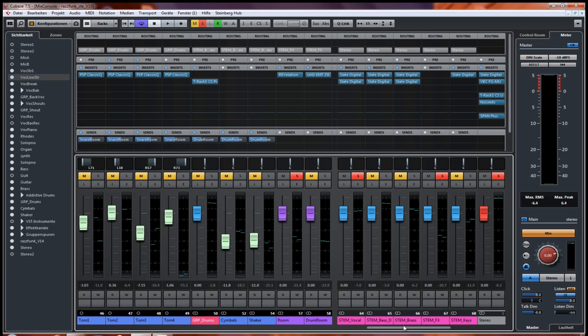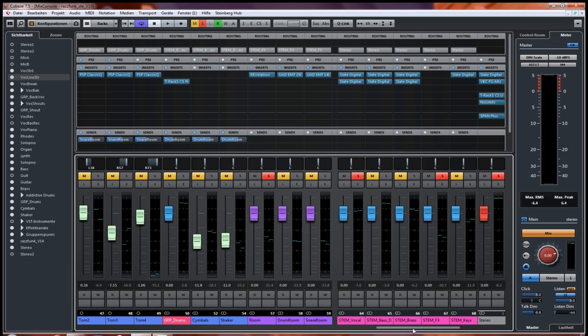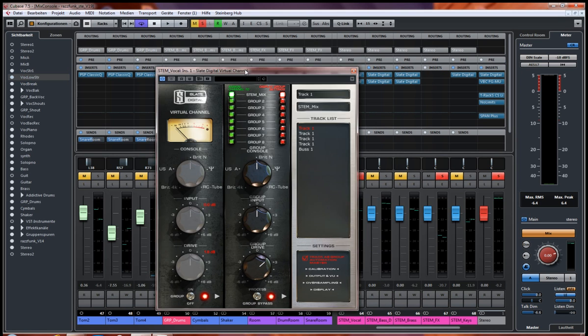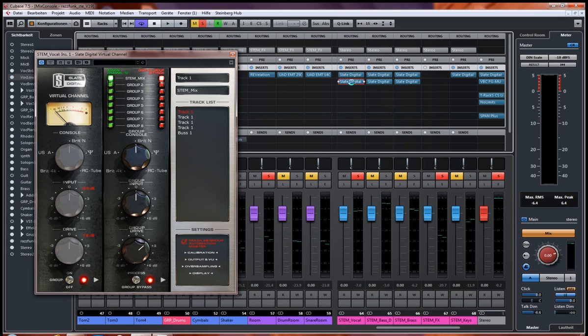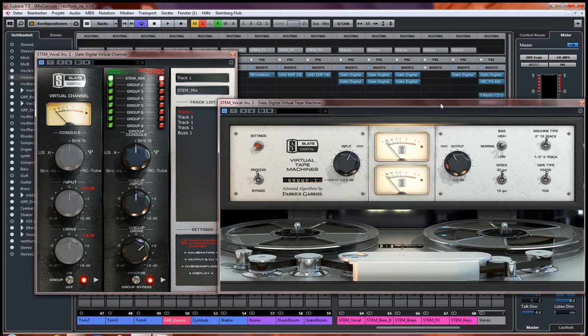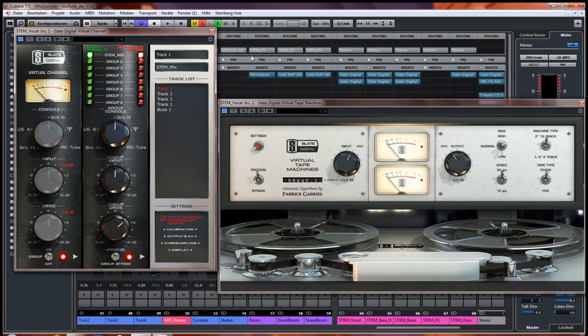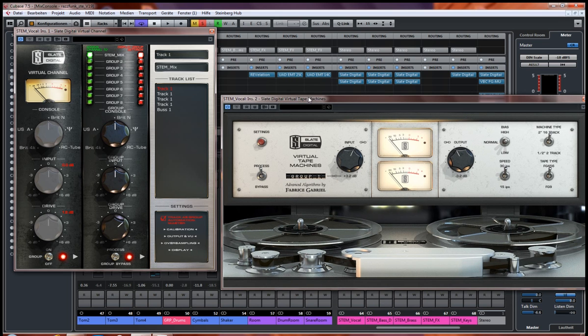But there is also another very important reason why I'm using the stems. In this song I wanted to create a vintage sound, and I used the stems for the emulation of an analog mixing setup with a tape machine. Sorry, here's the tape machine. And an analog mixing console emulation.